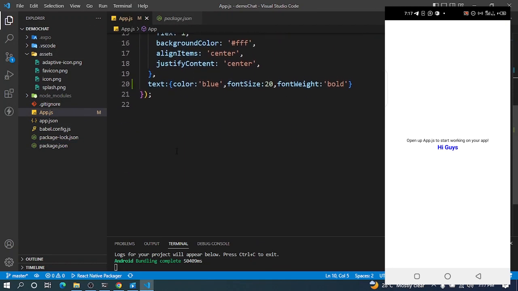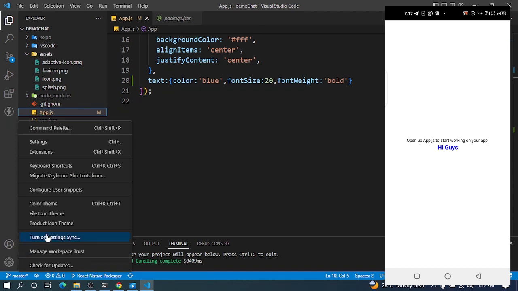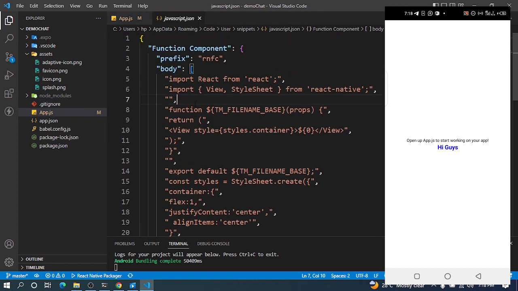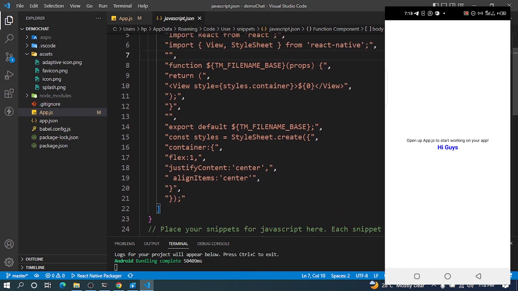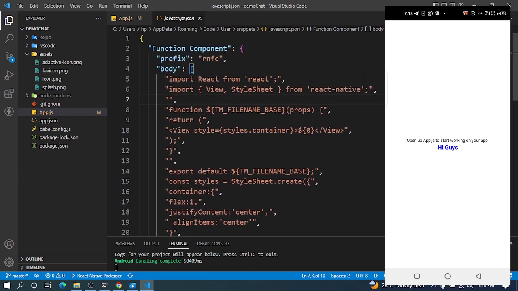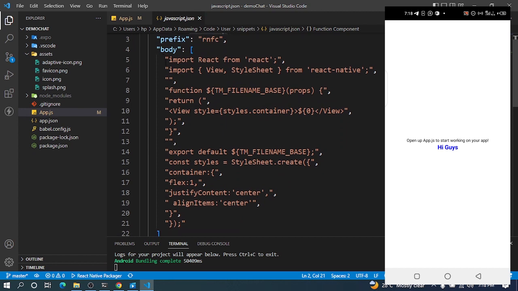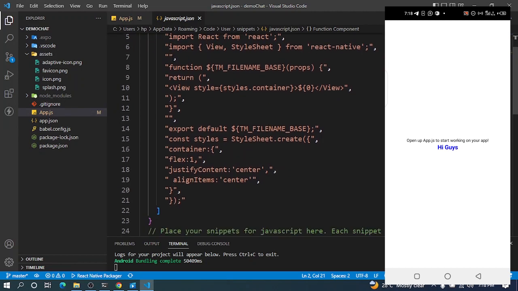So basically that is what we are going to be doing, and then often you will see me using some shortcuts, right? Let me show you something right here. You click on your settings, and then you come to configure user snippets, right? And then you search for JavaScript and click on it. This is what I'm going to be using. See, I've created some templates here, function component, that is the actual name, and I've prefixed it with RNFC, right? And then I have the body of it, so don't worry, I'll leave the link down below, so you can just copy and paste it here and then you can go with me.